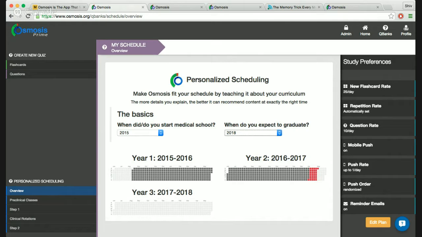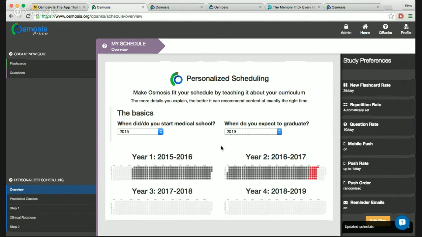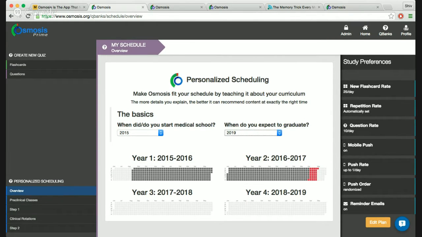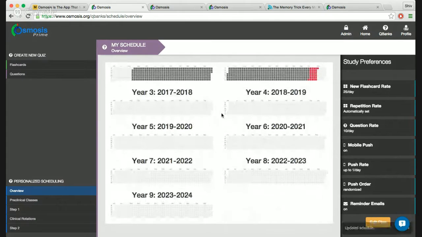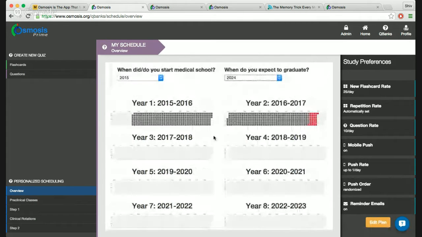Or maybe you're doing a 5-year MD MPH, and then you can have 5 years set here. Oh, sorry, I went back to 2019 to 2020, 5-year MD MPH. You have the 5th year right here. Or what if you're doing an MD PhD? Hopefully you'll graduate within 9 years, so 2015 to 2024. And the majority of this time is in your PhD years.